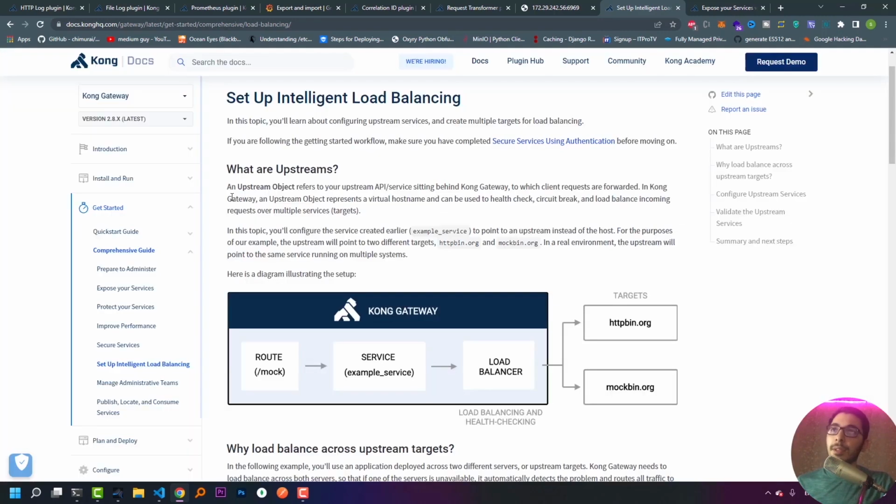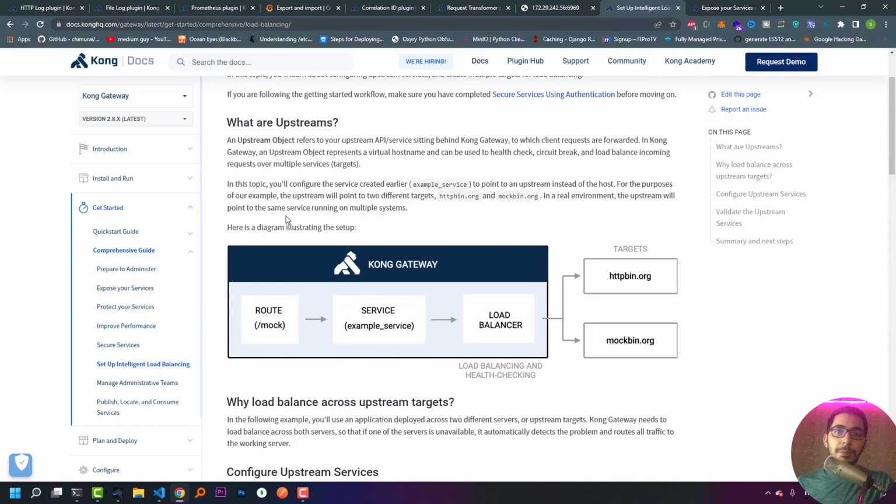So as I said, an upstream object refers to our upstream API services sitting behind Kong Gateway, to which the client requests are forwarded. In Kong Gateway, an upstream object represents a virtual host name and can be used to health check, circuit break, and load balance incoming requests over multiple services. So supposing that we know the basics of load balancing and we know why we need it, we're going to proceed to implementing the load balancer using the Kong Gateway.